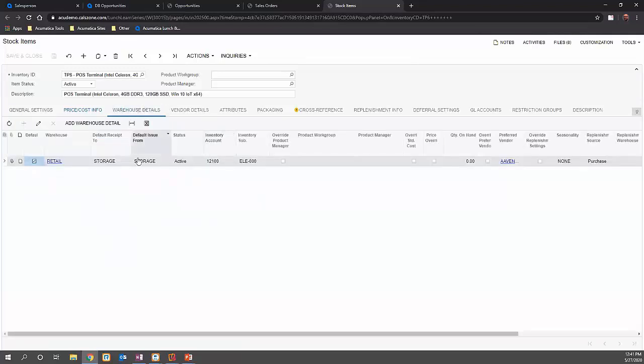The warehouse default details right now, we're just going to pull it into our retail warehouse, which is the default to this item. You can see there's a default receipt to and issue from to help the user with some data entry. I have a preferred vendor. You can also see in this warehouse I have 0 quantity on hand. And then some of the seasonality and replenishment details that are specific to this warehouse so that I can assign different information throughout my warehouse availabilities of the product.